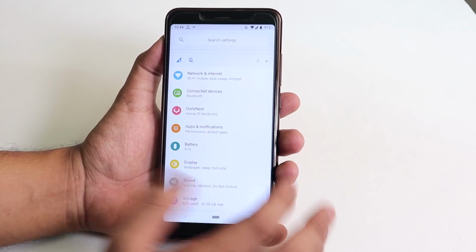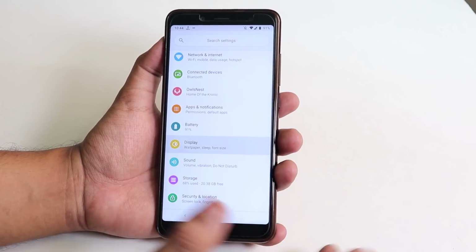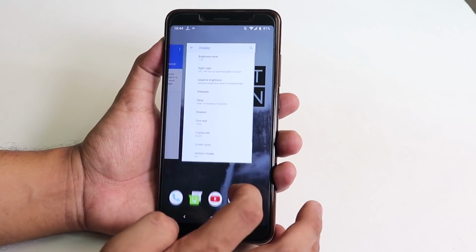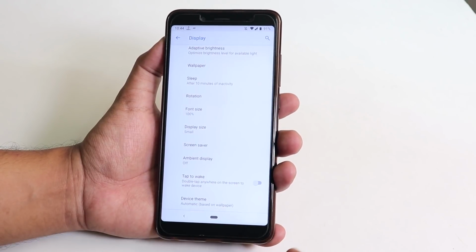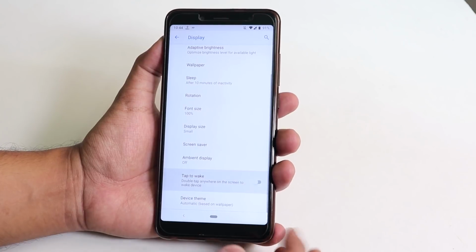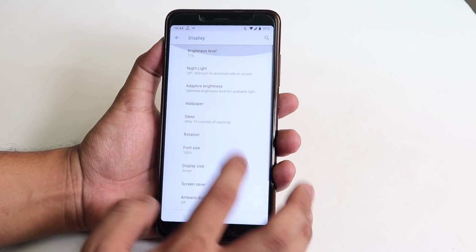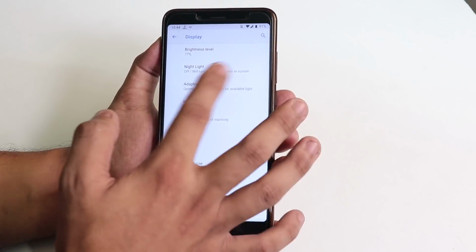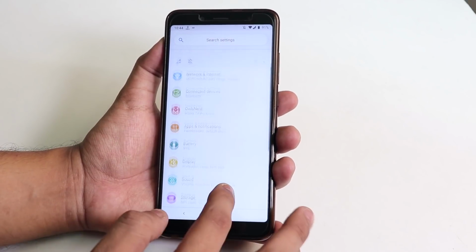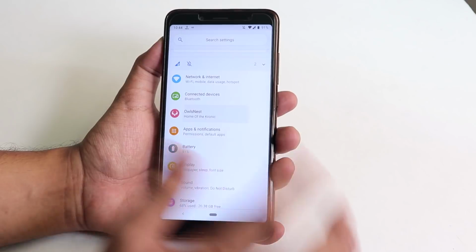Inside this Owl's Nest, we have all the customizations, but let me show you the display settings first. And as you can see, we do have tap to wake functionality here. We do have device theme. You can change the sleep timer and stuff. Night light and auto brightness settings are there.